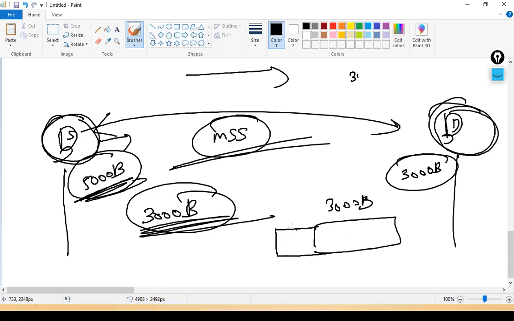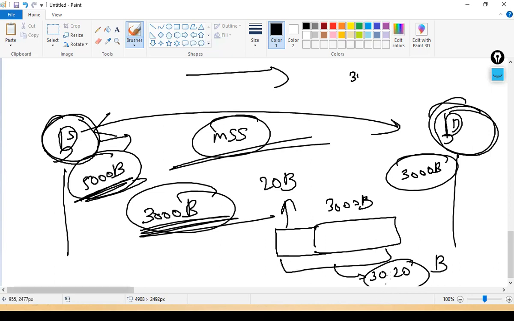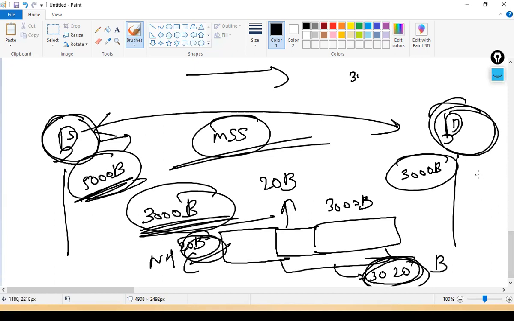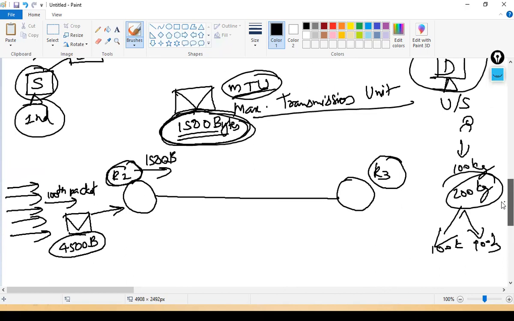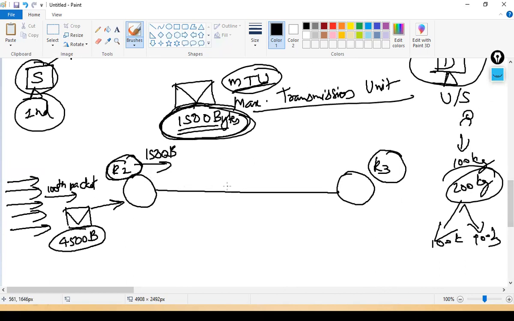Then they will add the TCP header, which is, suppose, 20 bytes. Then this value will be 3020 bytes. The total size of the segment is 3020 bytes. Then when it comes to the network layer, this is where you add the network header, which has a size of minimum 20 bytes. So what is the packet size here? The packet size is 3020 plus 20, which is 3040 bytes. Clear?